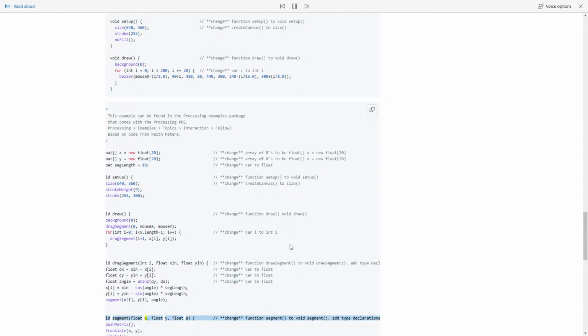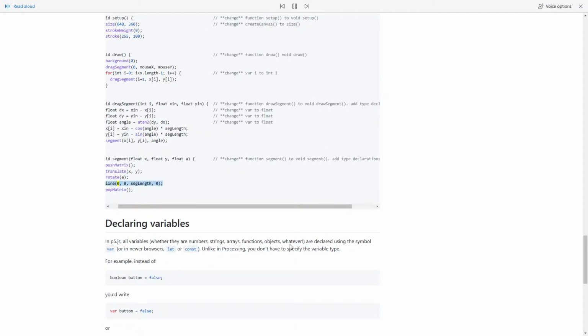Void segment, float x, float y, float a. Change function segment to void segment. Add type declarations. Push matrix, translate x, y, rotate a, line 0, 0, seg length, 0, pop matrix.